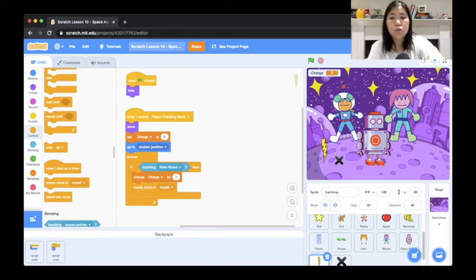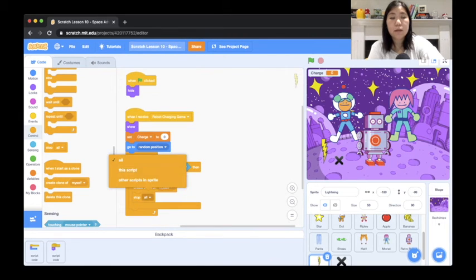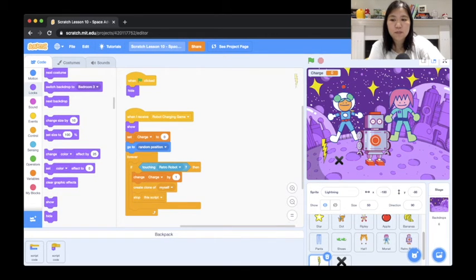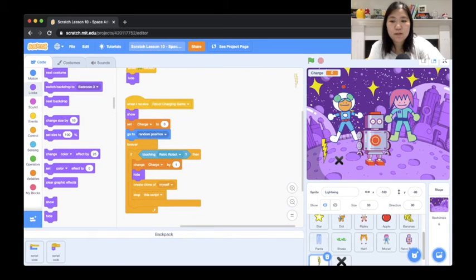And then also stop this loop. So I'm going to drop down to stop this script. And lastly, I also want to hide once the robot catches me. So I'm going to grab my hide block and put it right after I change the score or the charge.